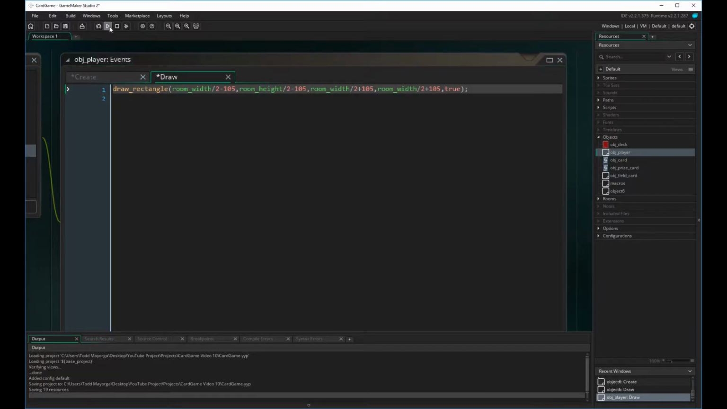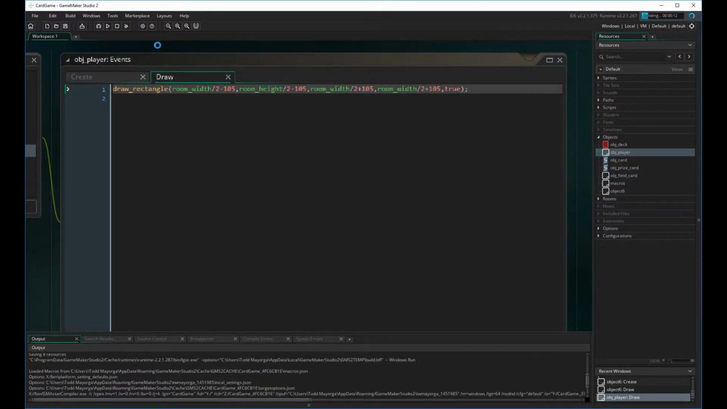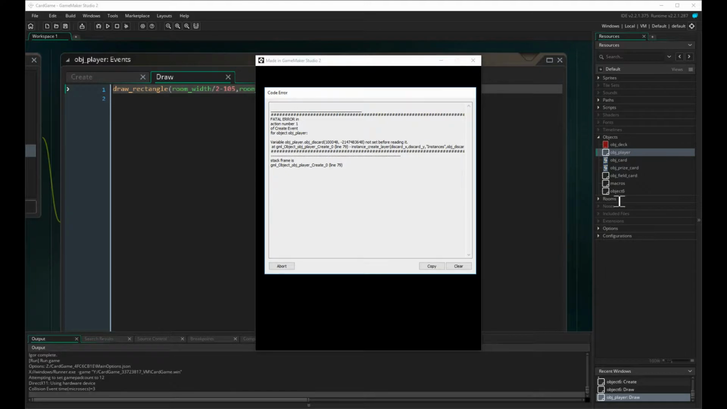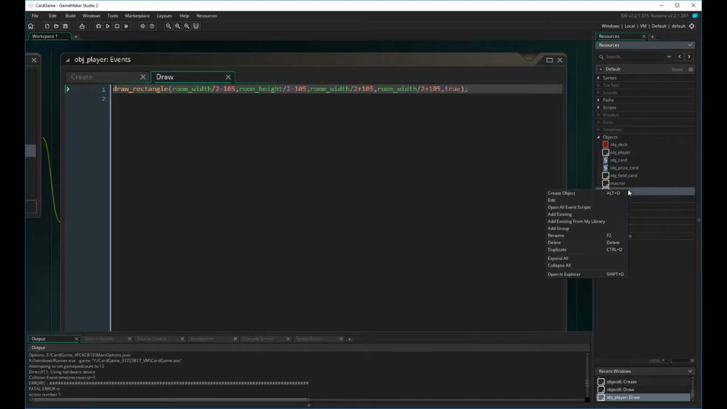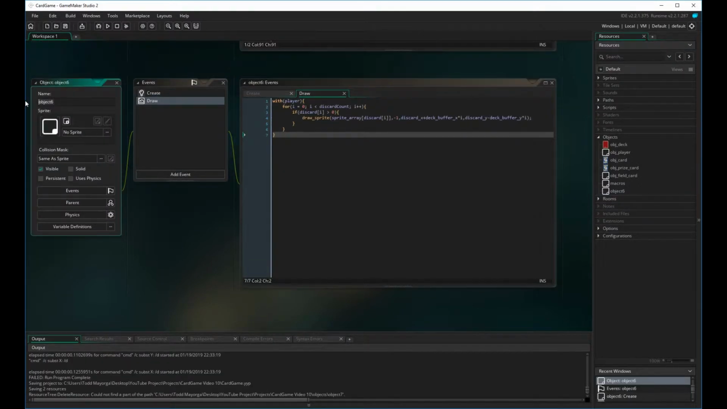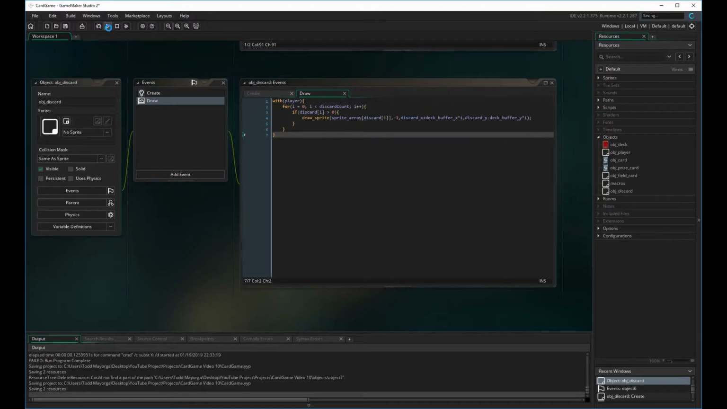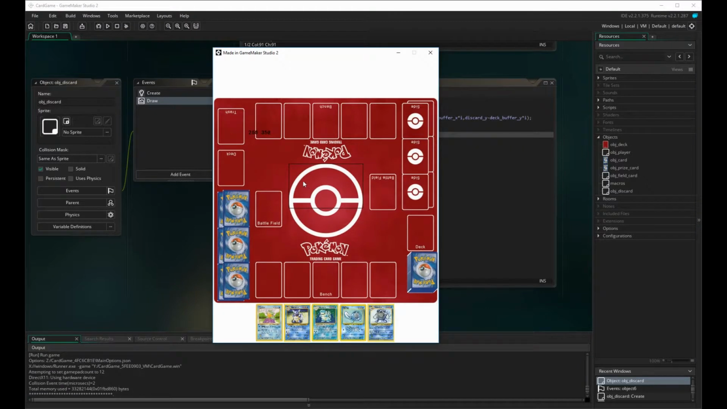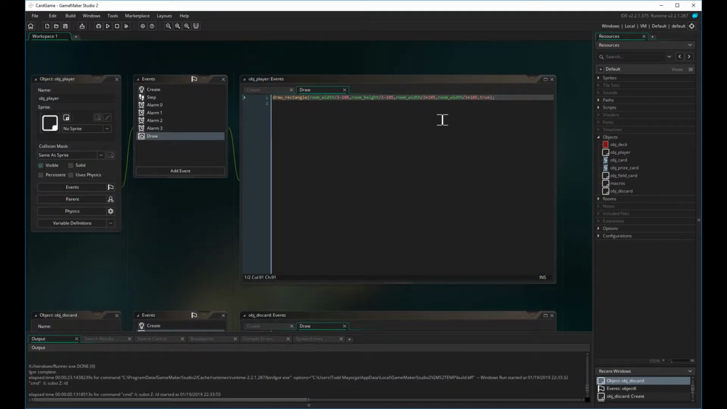So now let's see what this rectangle will look like in our room. And we get an error because we never named our object. So let's go back to our object, to not create another one, but change the name of this object to object discard and reload the game. So this isn't exactly the rectangle I wanted to draw, so let's fix that. And that's because I used room width here when it should be height.